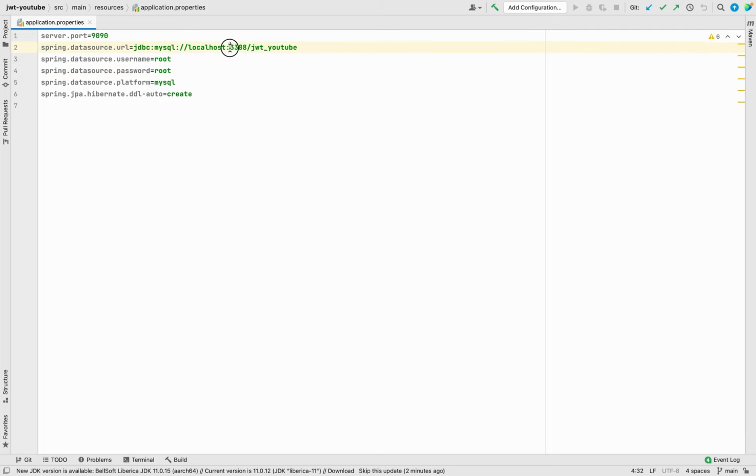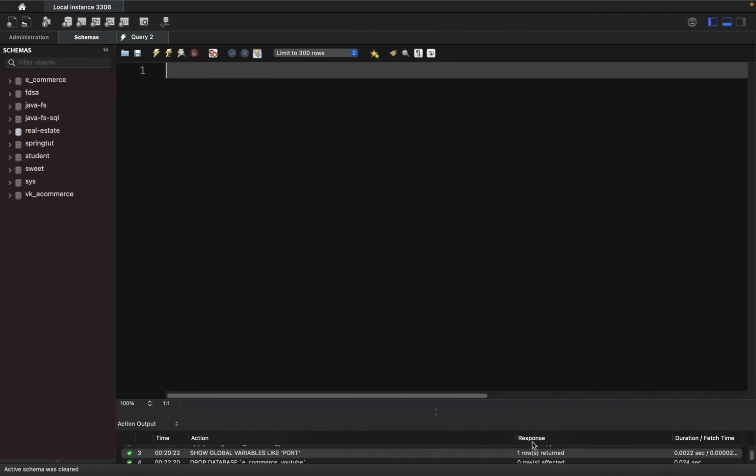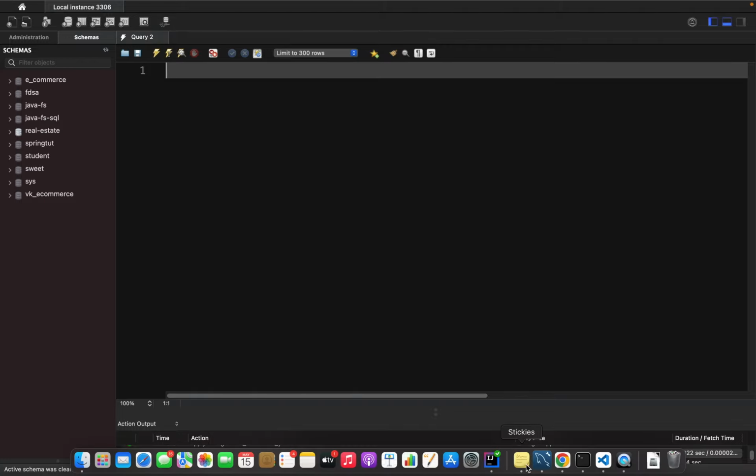So let me first mention the correct port number over here. If I go to my MySQL Workbench, and you are unsure on which port your MySQL is running, let me tell you one command which will help you find out on which port your MySQL is running.